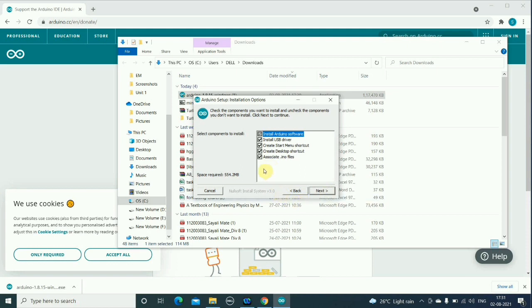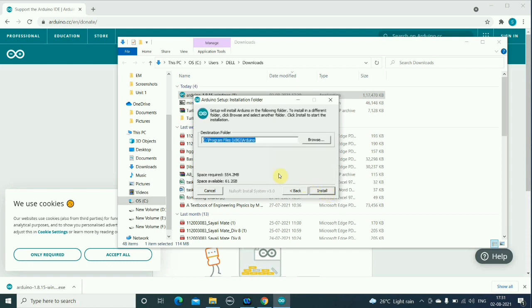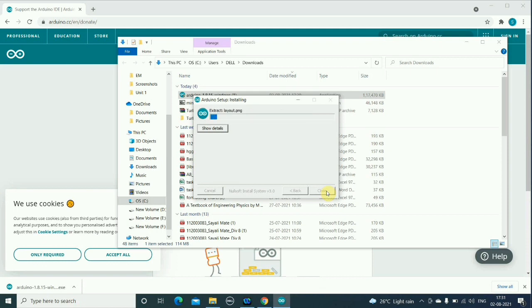Then here there are different setup installation options, so you check whether all these boxes are selected, because all are required. Just click on next. Then here it will ask for the path where you want to save your Arduino, so it's C colon program files and Arduino, and just click on install. It will start installing.